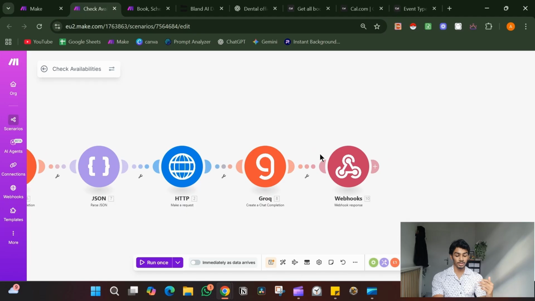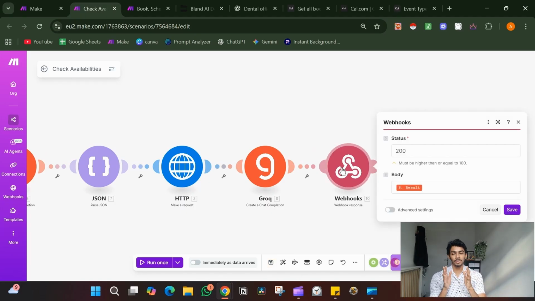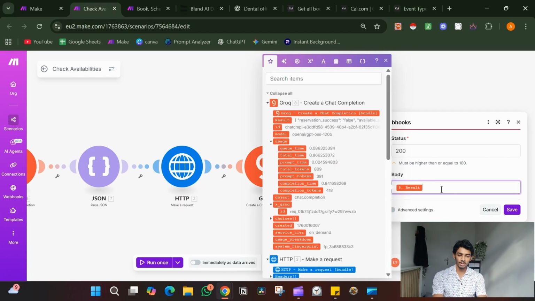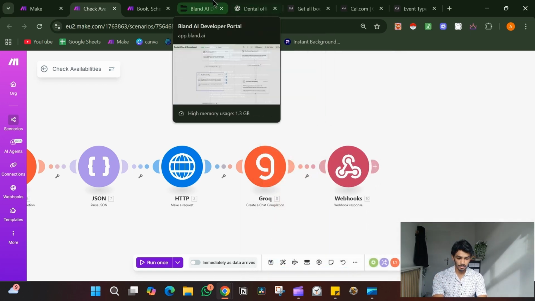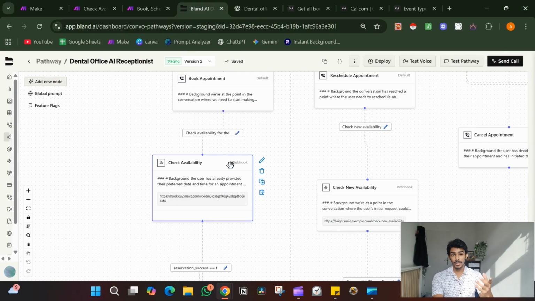Now, what is a webhook response module? It's sending back the response from the webhook to where we got all the data. So from Bland, we took all the data from Bland to Make. Now from Make, we're sending it back to Bland. So we just input result, that is it, because it will automatically say it. Okay, so we head back over to Bland, and this is where we get all the information.